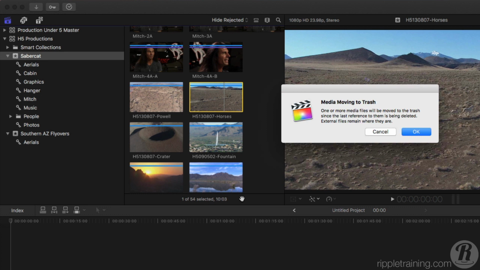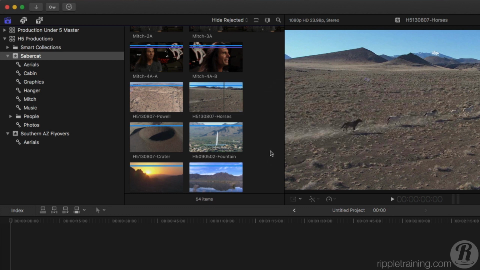If you have SIM clips in your library, only SIM clips will be moved to the trash. Media files in external locations will be left untouched. Said another way, Final Cut Pro will never move any external files into the trash. They will always remain where they are. Click Cancel.